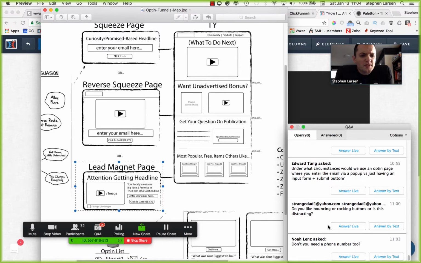Okay, Edward said, under what circumstances would we use an opt-in page where you enter the email via a pop-up versus just having an input form plus submit button? I like to do the pop-up thing on the lead magnet one because there's something tangible that I'm trying to give them, something I'm trying to interact with them with. When it's a reverse squeeze page and all I'm trying to do is just bug them a little bit, I'm not saying not to do it.